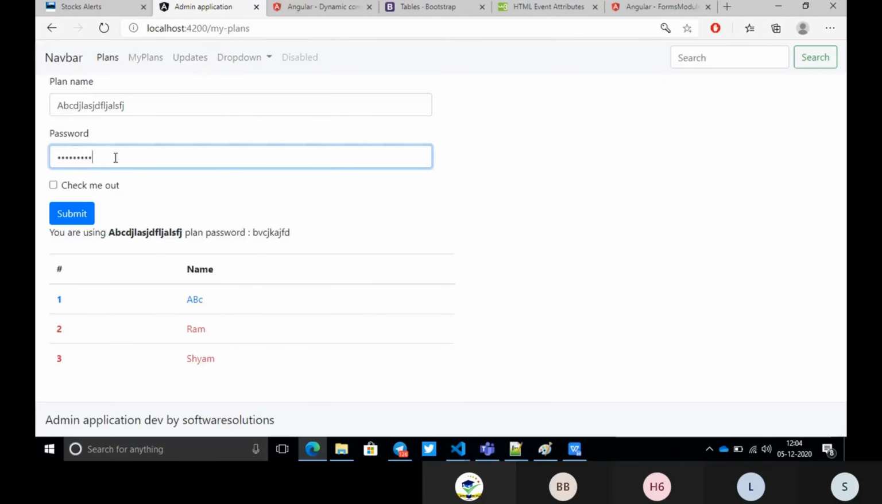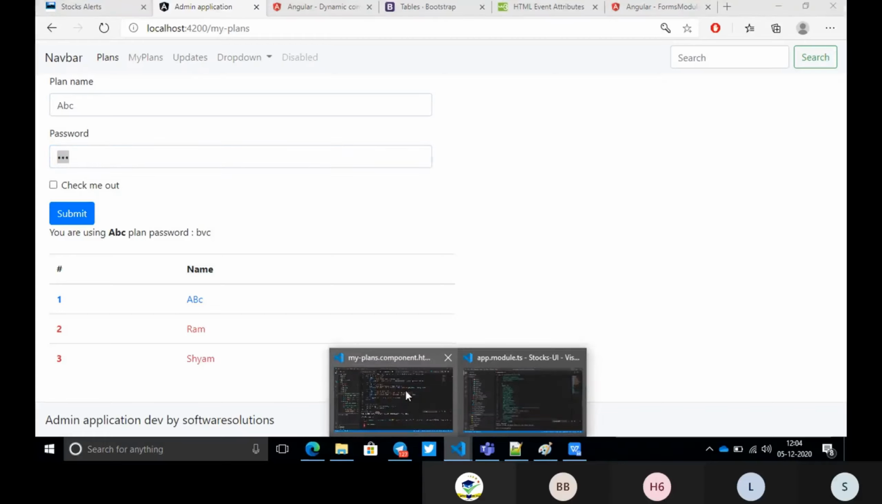I want to type my password. See, whatever password I'm typing here, it is changing here, right? It is changing. And if I just reload it, what will happen? Automatically my default value is fetched and displayed here. So using ng model, it will solve all your other problems.